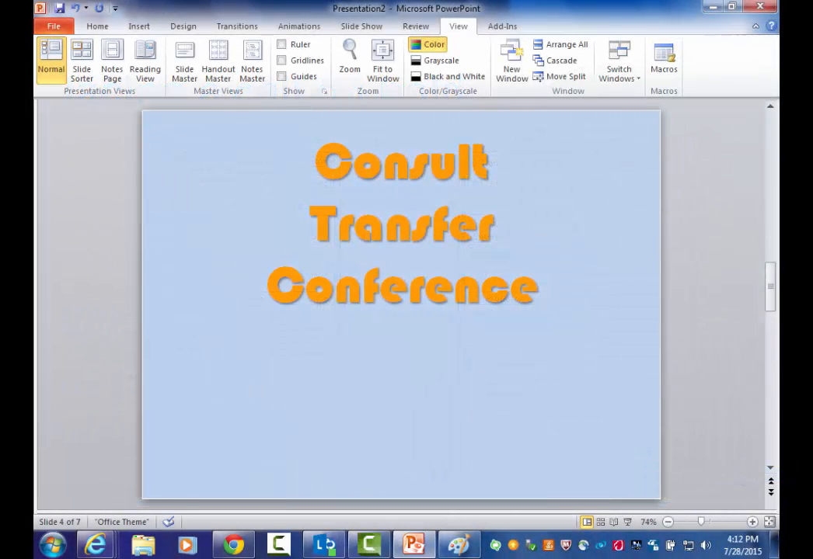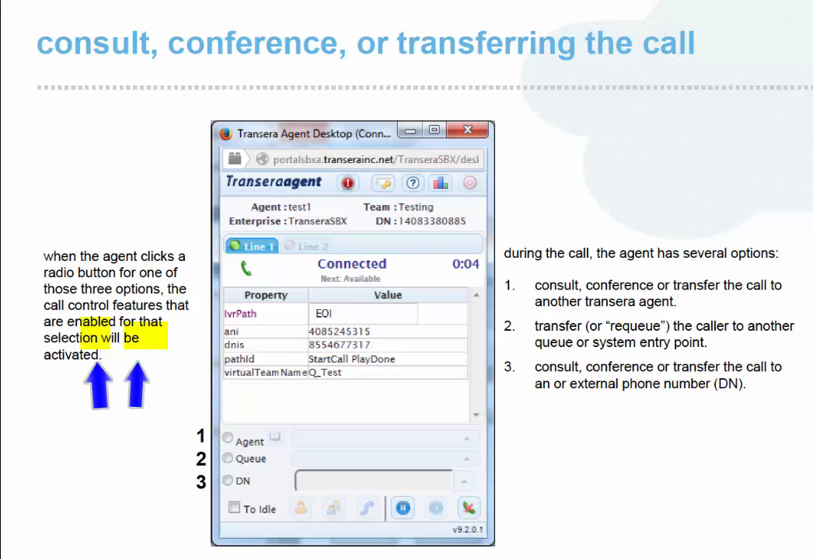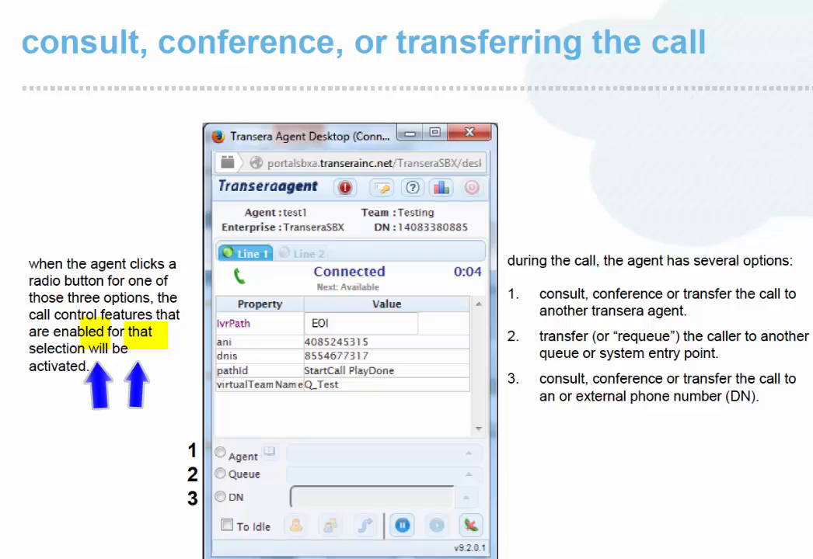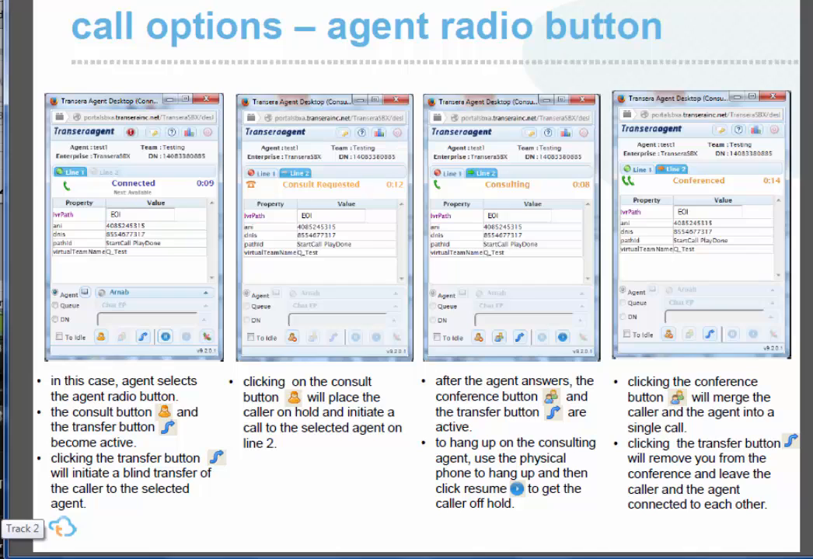Consulting, transferring, and conferencing calls. There are several ways to transfer, consult, or conference a call using Transera. In most cases, agents will dial an external phone number. To do so, click on the DN radio button and then enter the telephone number. When you select the DN radio button, notice the consult button and transfer button both become active. Click the transfer button to initiate a blind transfer to the call entered in the DN space.